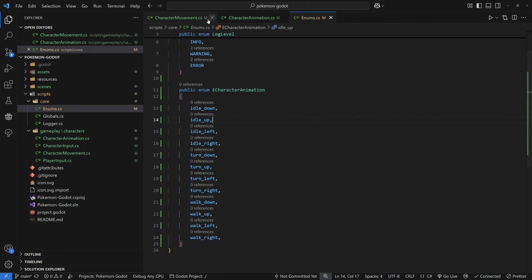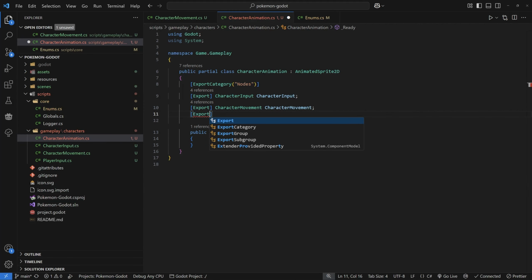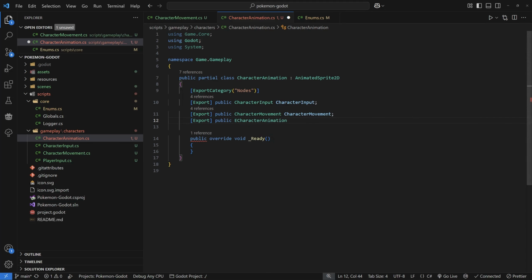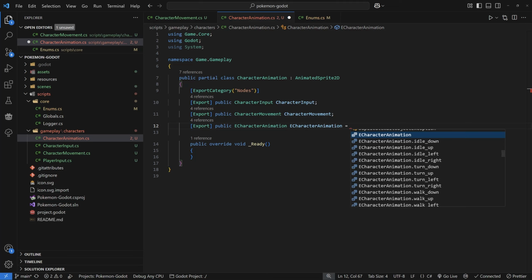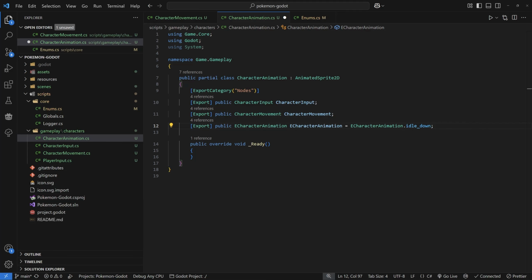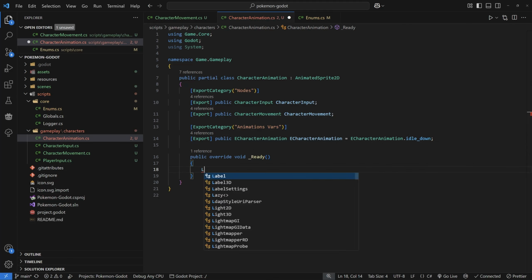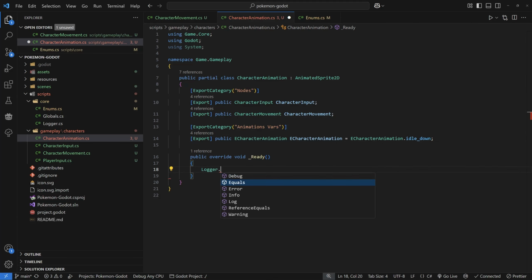And then once you've done that, you can go back to your character animation. You can create a new export category called animation vars or something like that, and add a new public e character animation and set that equal to the idle down enum. Idling down will be our default. Inside the ready component, I'm going to just add a little logging message like we've been doing.